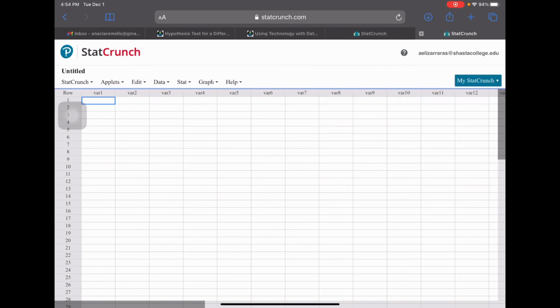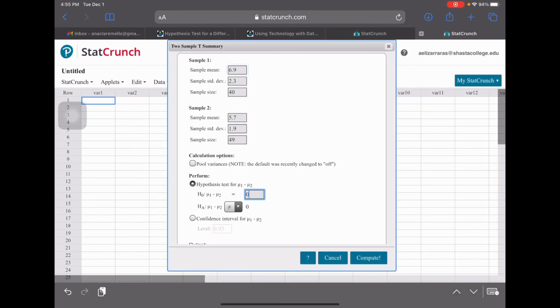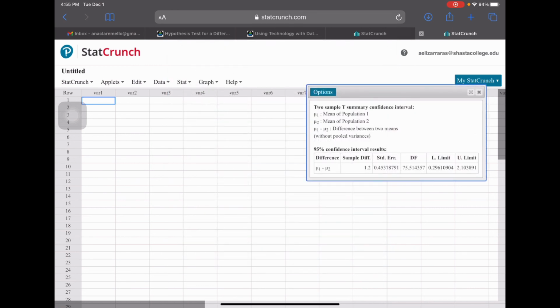The last calculations that we wanted to do were for question 7, running the calculations for a confidence interval. We click Stat, T-stats, 2 sample with summary. Okay, I've entered in the information for samples 1 and 2. Now we're doing a confidence interval. The question asks us to do a 95% confidence interval. I leave my value as 95 and I click compute. And that's where we get our confidence interval of, rounding, 0.3 as the lower limit and 2.1 as the upper limit. Easy as that.